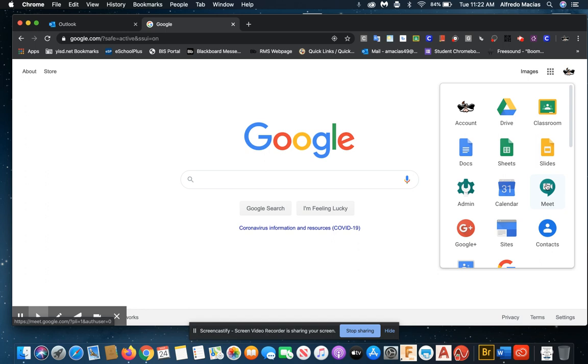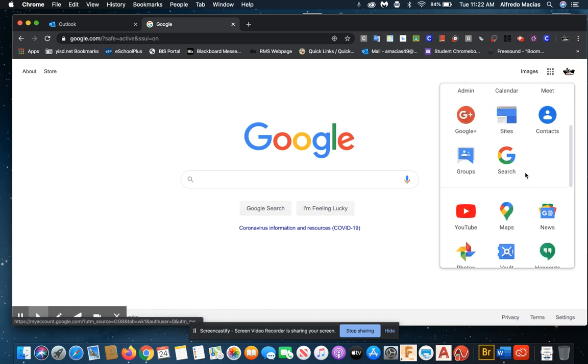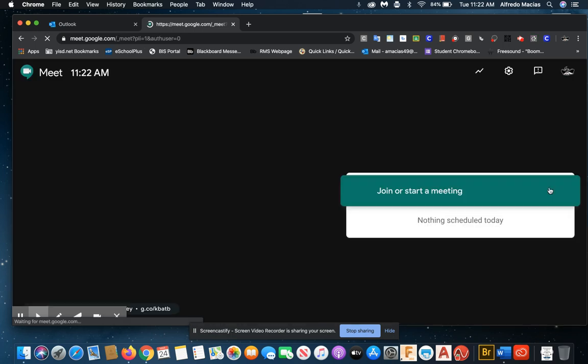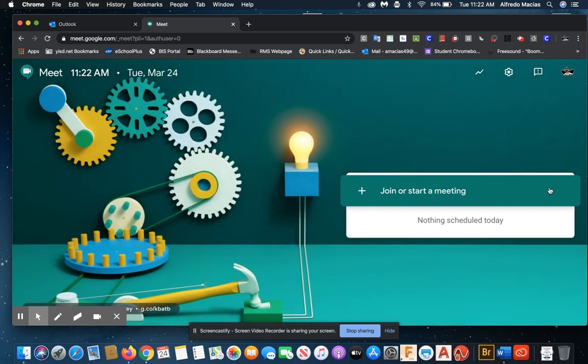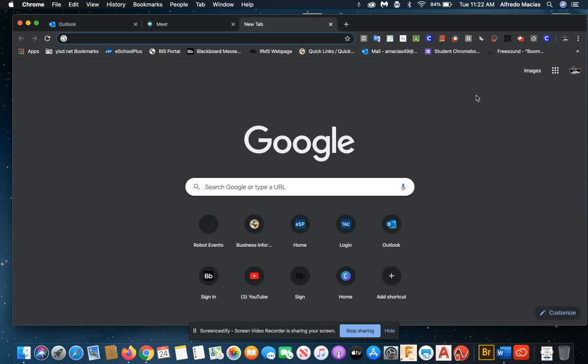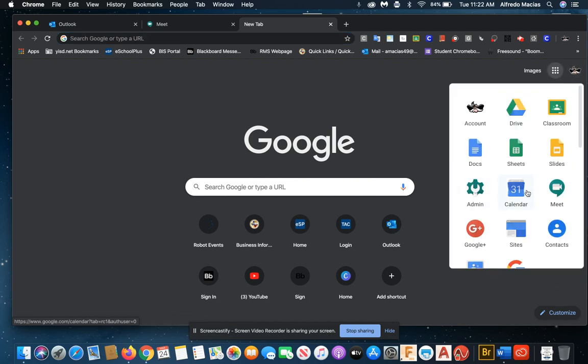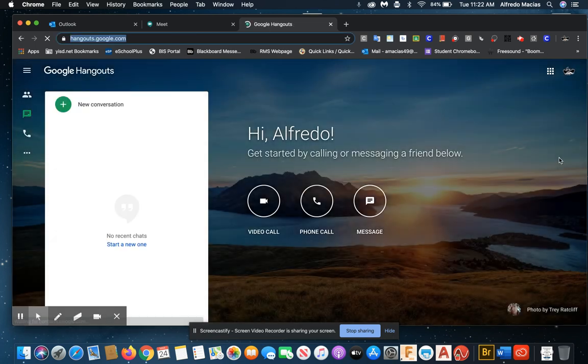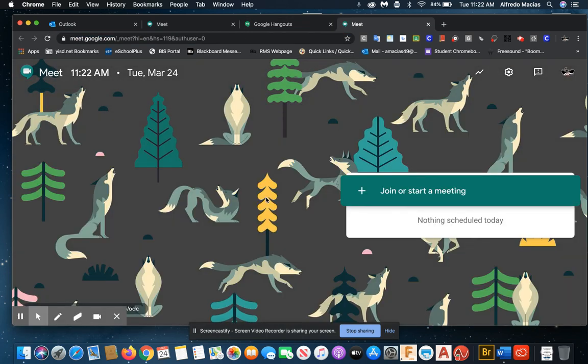If you cannot find Google Meet on your list of apps here, do not panic. I'm going to show you a way around that in just a second. So I launched Google Meet just by clicking this icon here, and there I am. Now, for those of you who do not have Google Meet on your list of apps, scroll down until you find Google Hangouts. Google Hangouts and Google Meet are not the same thing, but they are very related. Google Hangouts is more for phone calls and messages. If you try to make a video call through Hangouts, check this out, it will redirect you to Google Meet. So there is a way around it in the event that you cannot find it.